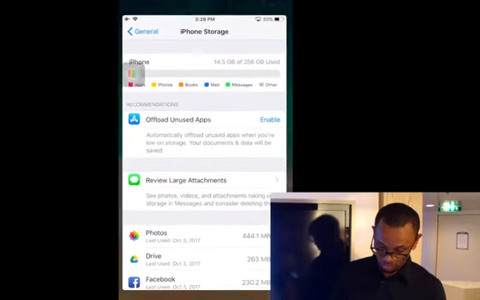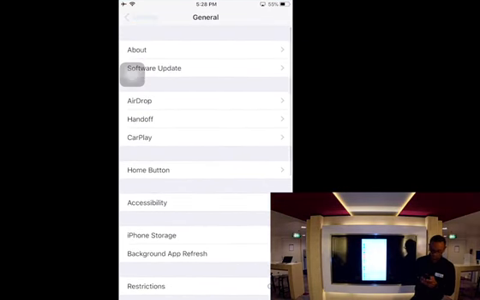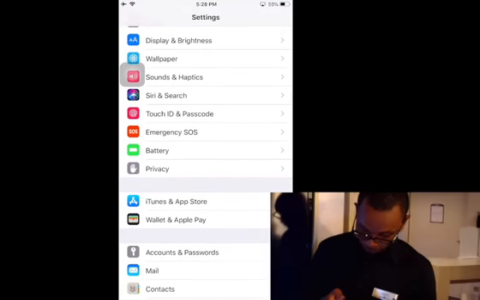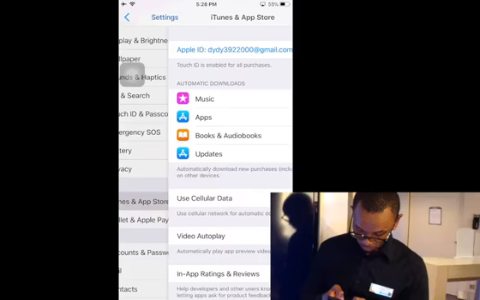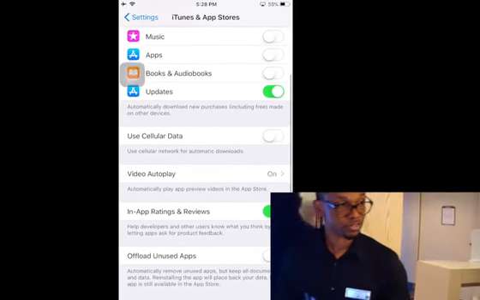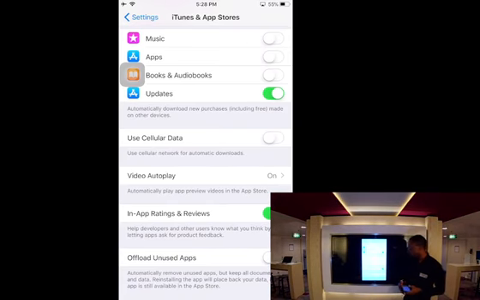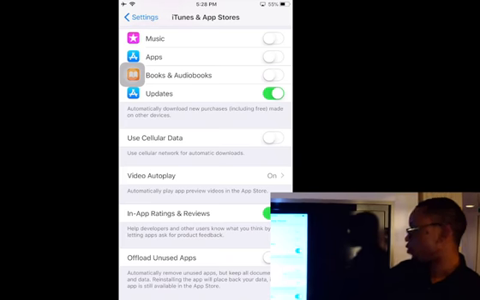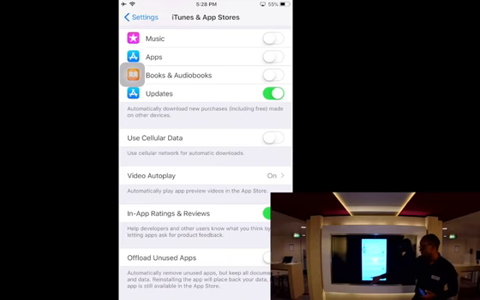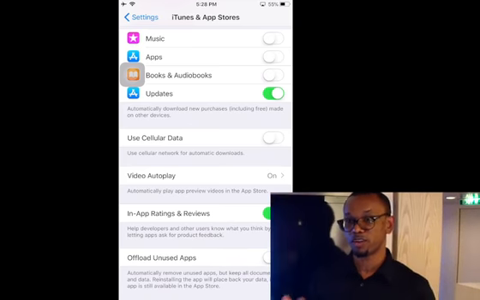To activate, you go to Settings, and then iTunes and App Store. You see where it says Offload Unused Apps. When you have it activated, it says: remove unused apps but keep all documents and data. Reinstall the app whenever you want by tapping on the app. Obviously you need to have internet, and when you tap the app, it will download it.